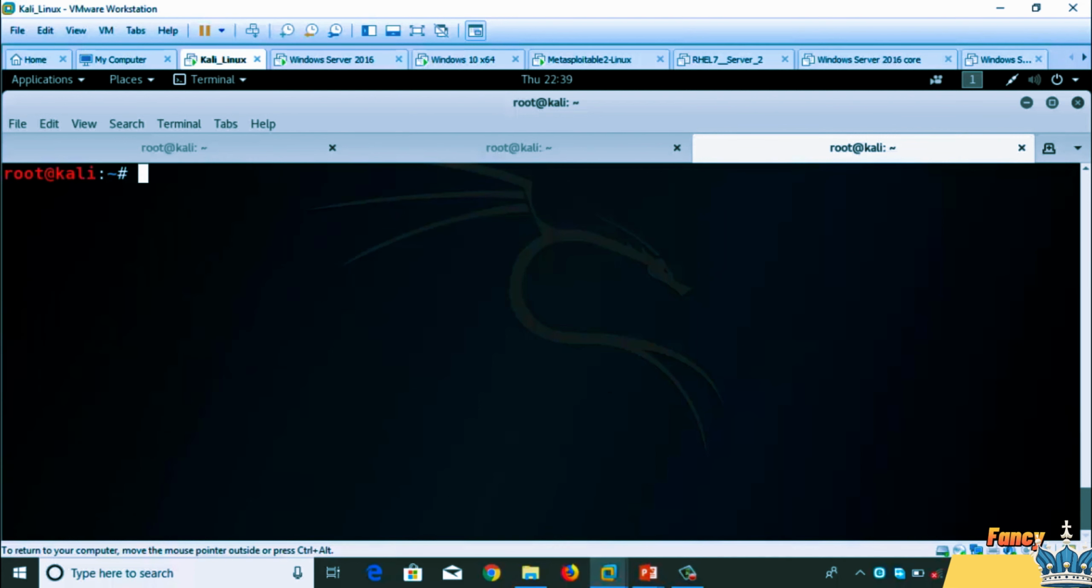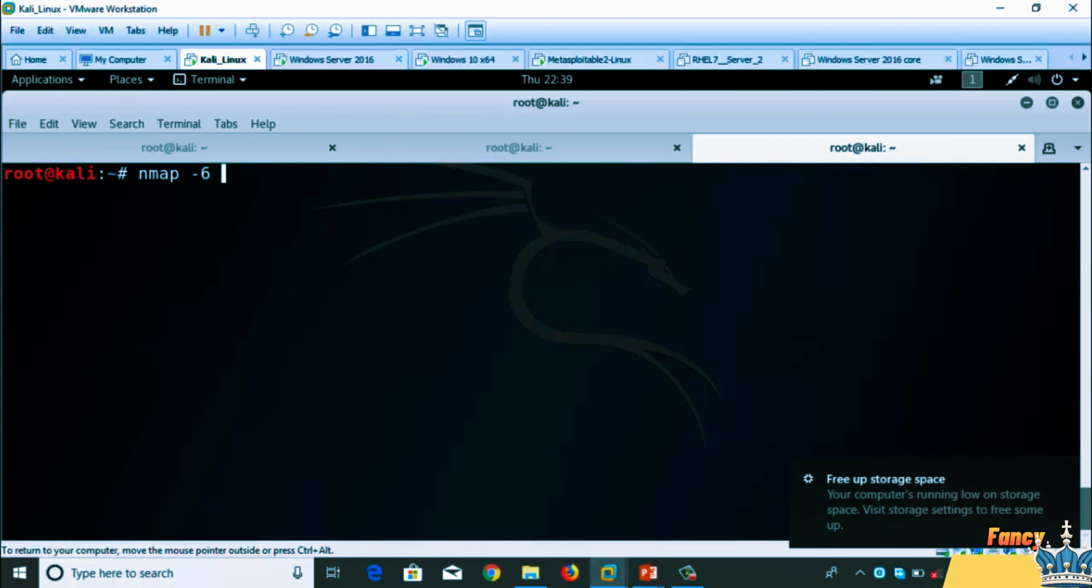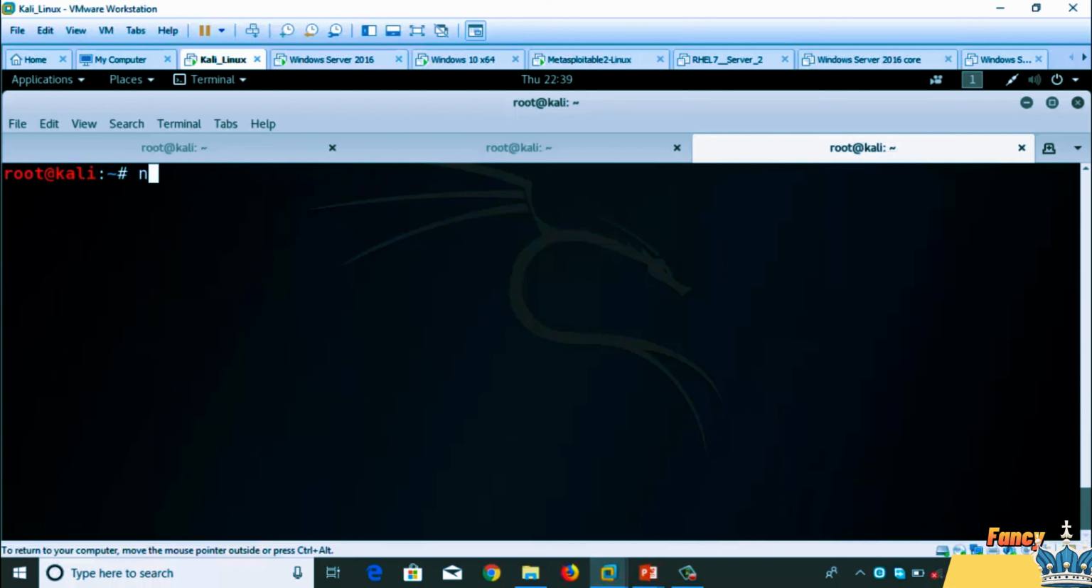So if you want to scan IPv6, use Nmap space -6 and define the IPv6 address of the target machine. I don't have a target machine with IPv6, so I'm not going to run this command. You can also use Nmap space --iflist. It will give you information about interfaces of this machine.